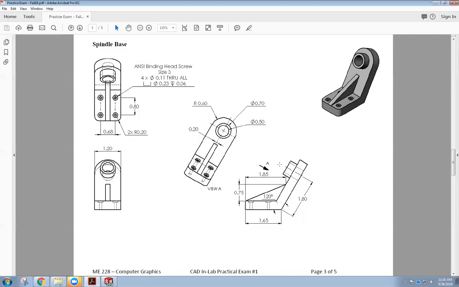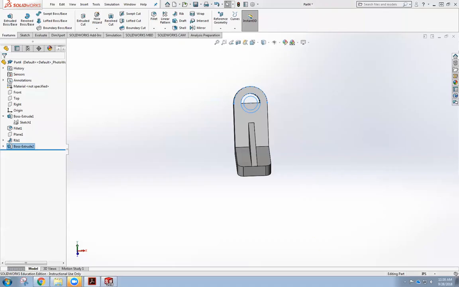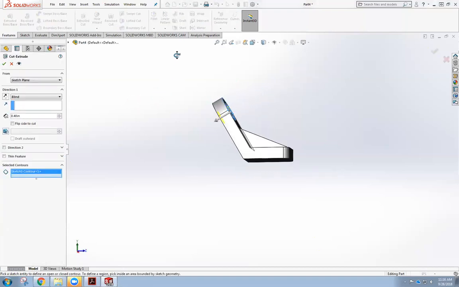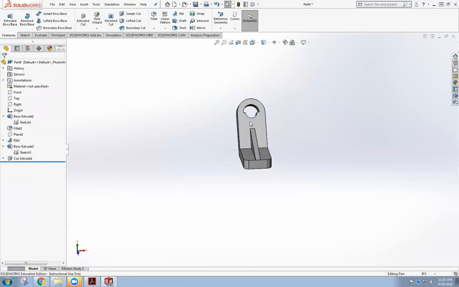Okay, so this hole goes all the way through the part. So I'm going to need to do an extruded cut at some point, so we're going to start with it. So extruded cut, and I just want to select that region there. Make sure it's going all the way through it. Okay.